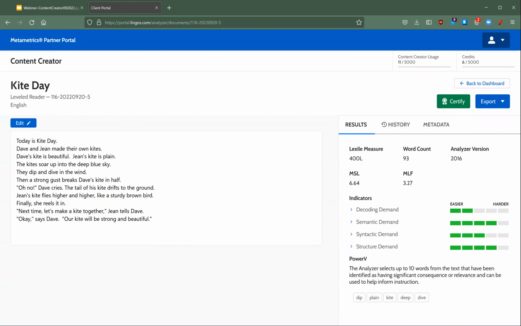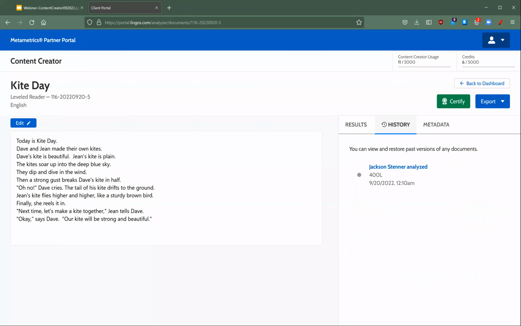Another additional feature of the content creator is the document history, and that's found here. So any content within the system can be modified as many times as needed to reach your Lexile target. And you do that by clicking this edit button and then changing the text. Every time you do this, we keep track of all of those changes that are being made to the content over time. And we also allow you to revert to a previous iteration at any time.